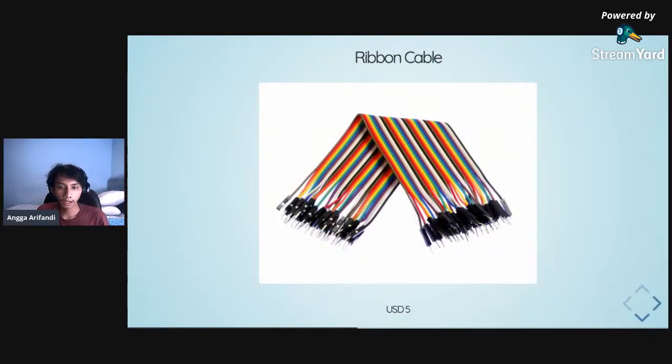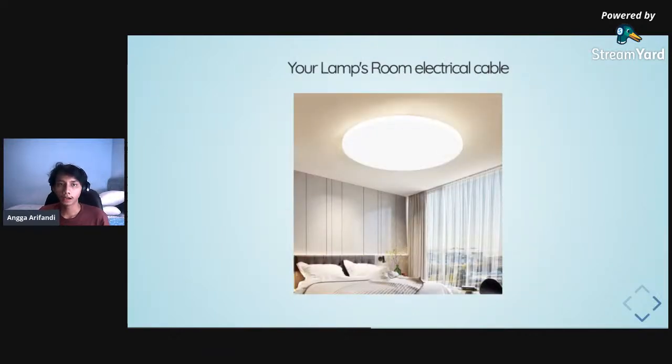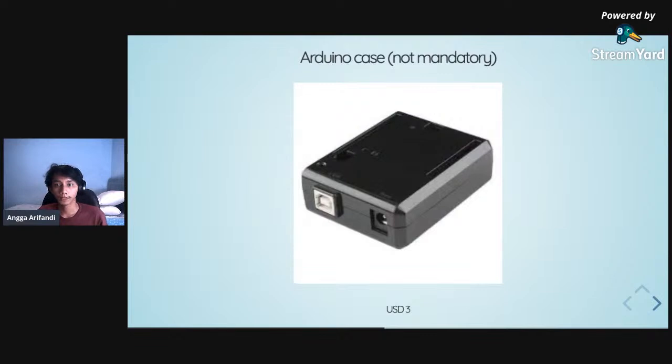Also, we need some cable. I think it's like $5, but for like a whole bunch, a lot of it. This is basically to connect the whole peripheral from one to another. And then what you need is your lamp's room electrical cable, like I explained earlier, the positives and the negatives. We need that. And then the Arduino case. It's not mandatory actually, but I think it's not really safe to have that Arduino board hanging around because it's metal, right? I think we'll get electrocuted sometimes if we don't put it inside the plastic.